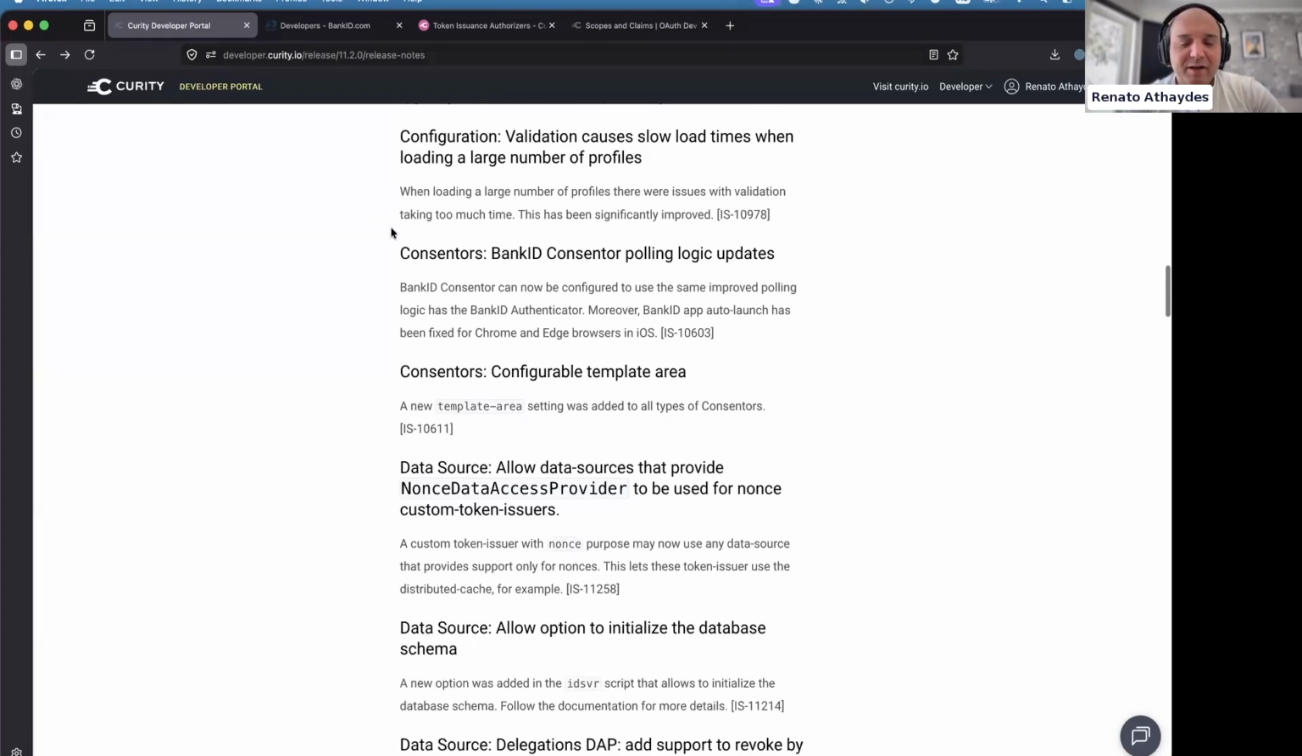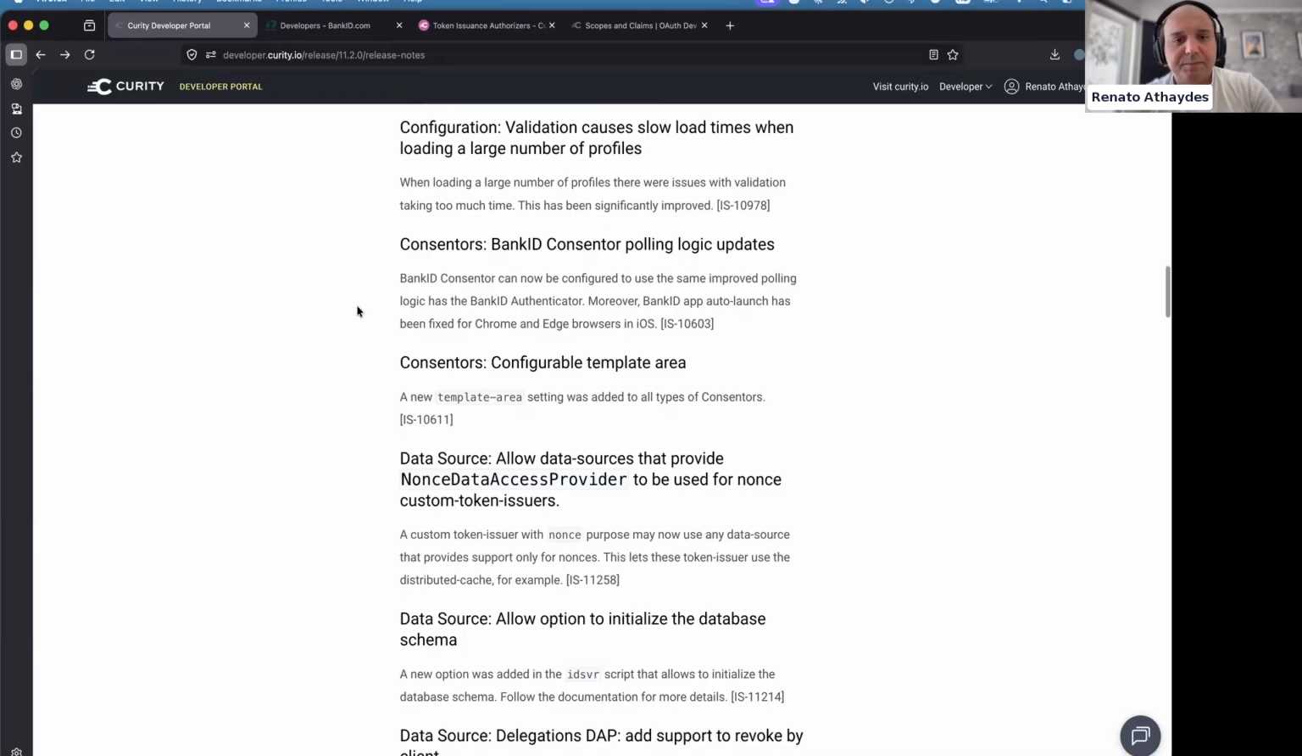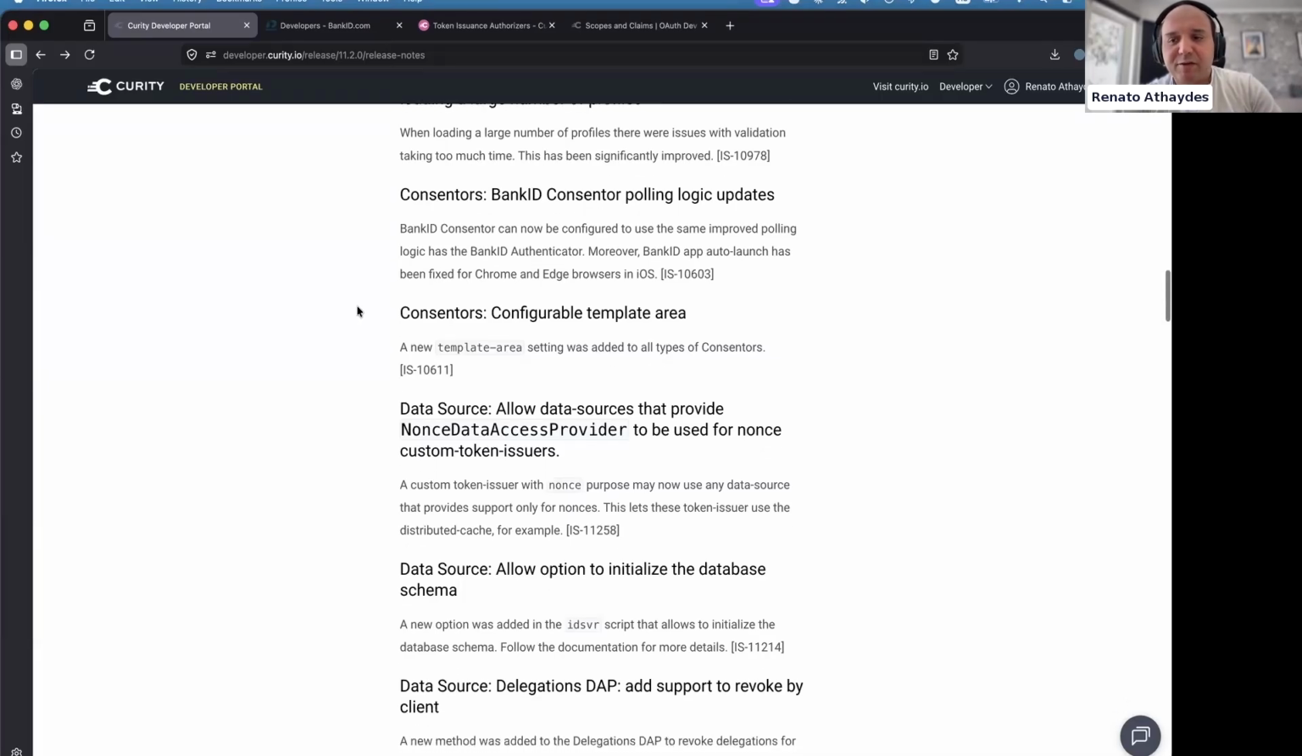Then we have also, related to the profiles, we not only improve the UI, but we also improve the backend to support more profiles. So there has been an optimization made that allows a much larger number of profiles to be configured and loaded much faster than before. So in case you have a lot of profiles, there should be a significant improvement there.